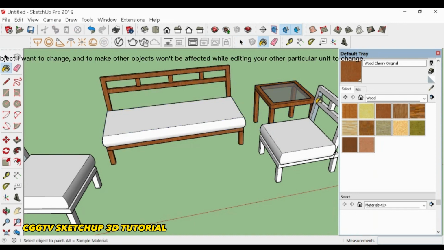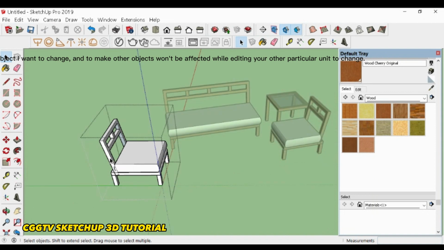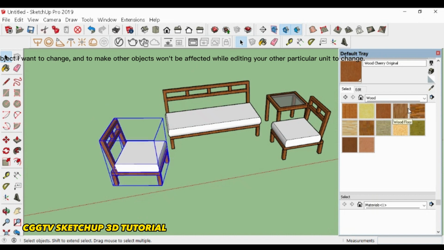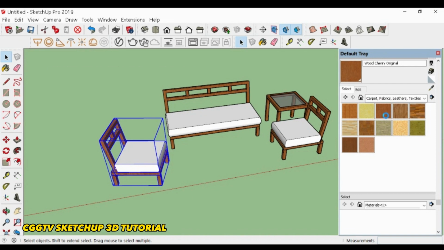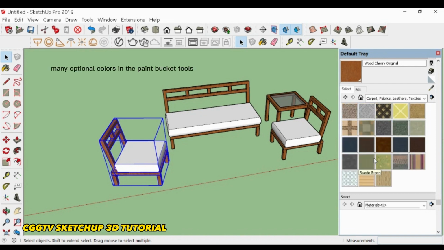Tips: I make a double click to instantly edit the object I want to change, so that other objects won't be affected while editing the particular unit to change. Many optional colors are in the Paint Bucket tool.